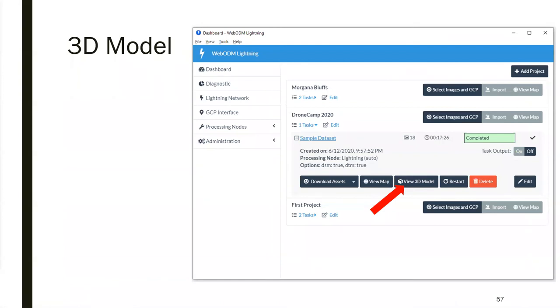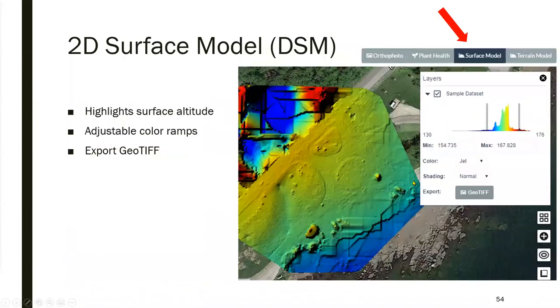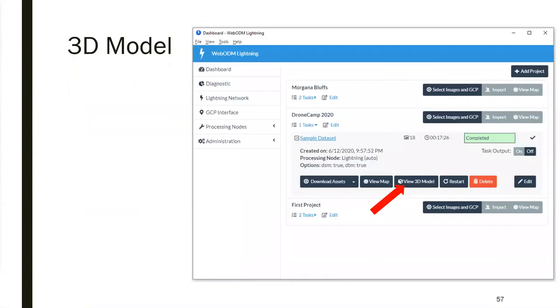All right. And then the 3D model. Let's have a look at the 3D model. This is where you would access that. You can also, if you're on the map, just jump to the dashboard. You can also switch in between it if you're looking at the orthophoto. There's a little button. I'll try and show you that in a little bit.